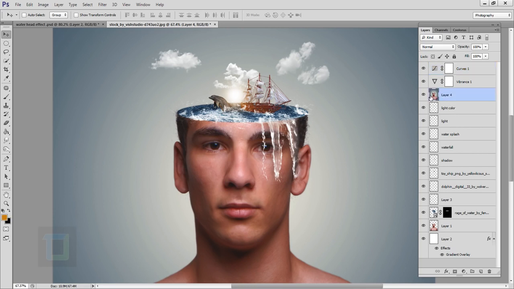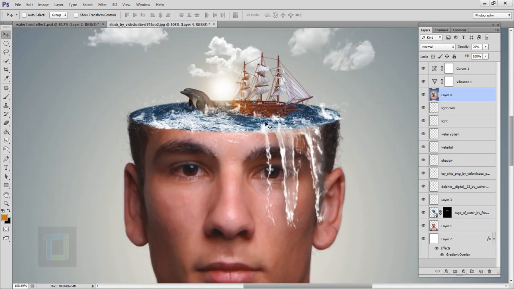Now in my shadows and highlight layer, I'm gonna go and change the opacity to somewhere around like 80% so I don't have really strong effect. So this looks really good. So the effect is ready and all we have to do is add sharpening.